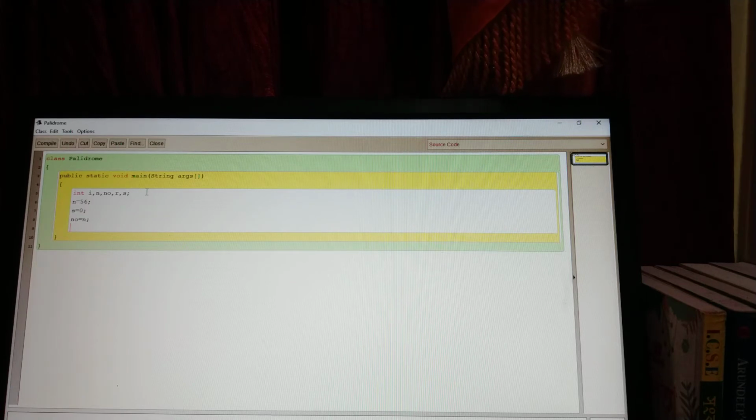After assigning, we took no equals n because afterwards we require n to compare with the sum. We take sum equals 0 because we'll do the sum of this, and in such programs we usually take sum equals 0, and we always have to take the number also. So let's begin. Now we'll start applying our for loop.